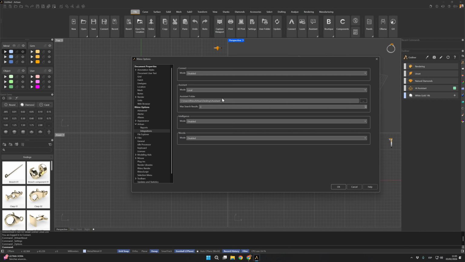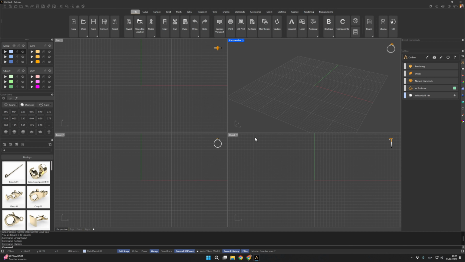Next, it will ask us to select a folder to work with. This folder is used for training semantic search. For now, we can skip this step. Once this is done, RhinoArtisan will ask us to close it.